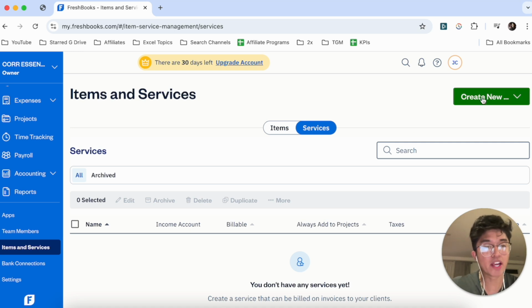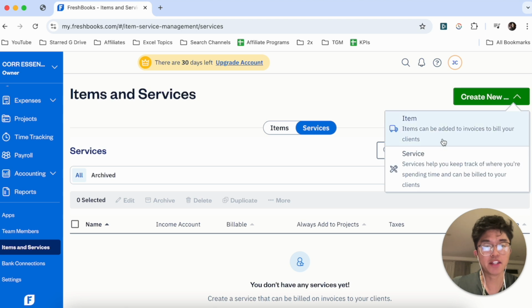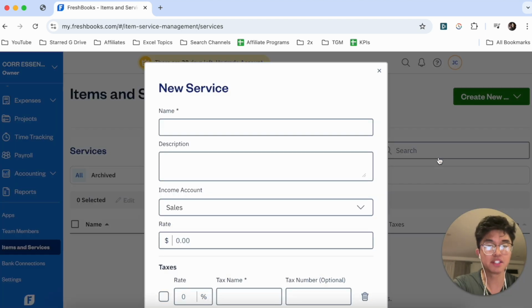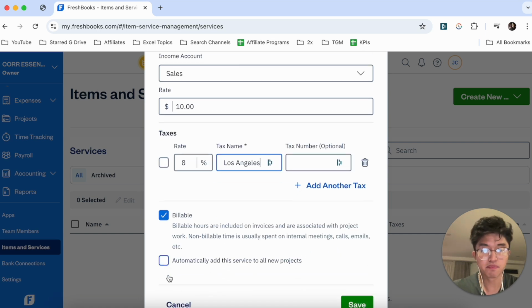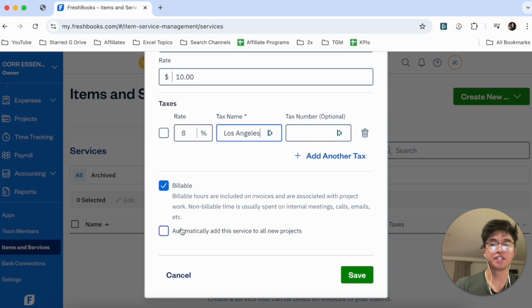But in the upper right hand corner, we're going to click on create new, and then again, either click item or service. We're actually going to click on service, and then we can give it a name here. We can give it video editing test, and we can say this is $10, and then you can set up a tax percentage rate. We'll say 8%, and we'll say Los Angeles. Billable, automatically add the service to new project. So a lot of setup here, but it takes less than 30 seconds to do, and we're going to go ahead and click on save.